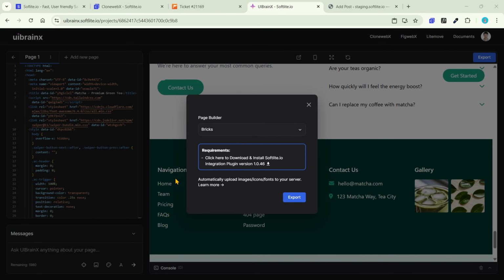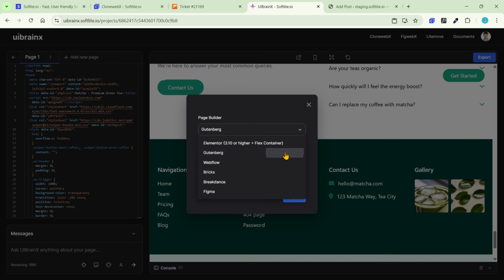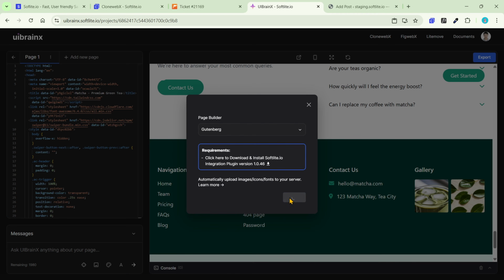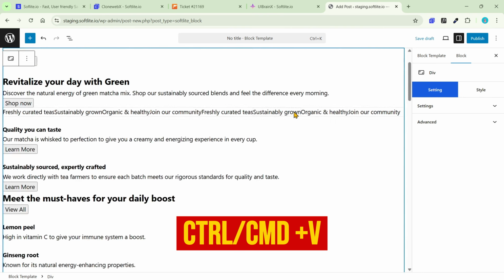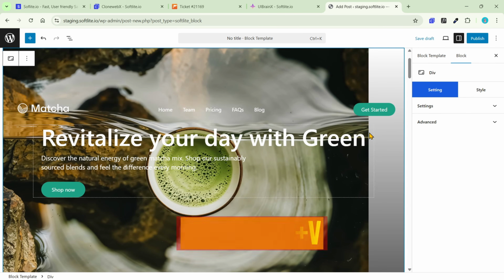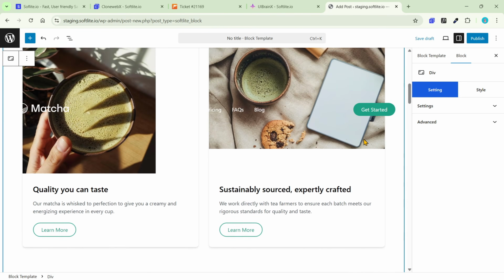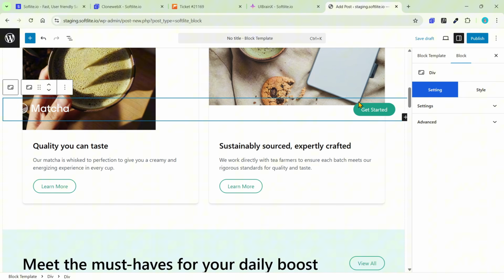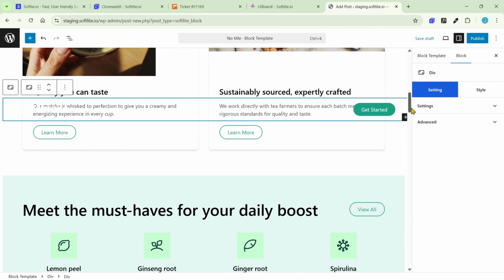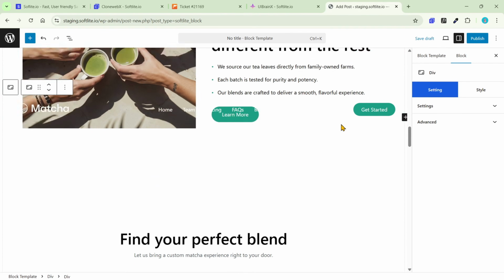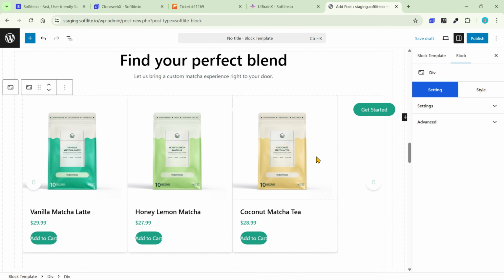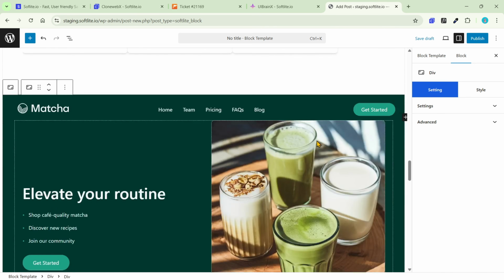Ultimately, we will verify the outcome using Gutenberg. On your native WordPress page, simply press Ctrl or Command along with V to paste your data effortlessly. We've encountered a slight issue with the header, but you can adjust the position with our control. For other tasks, everything operates seamlessly.